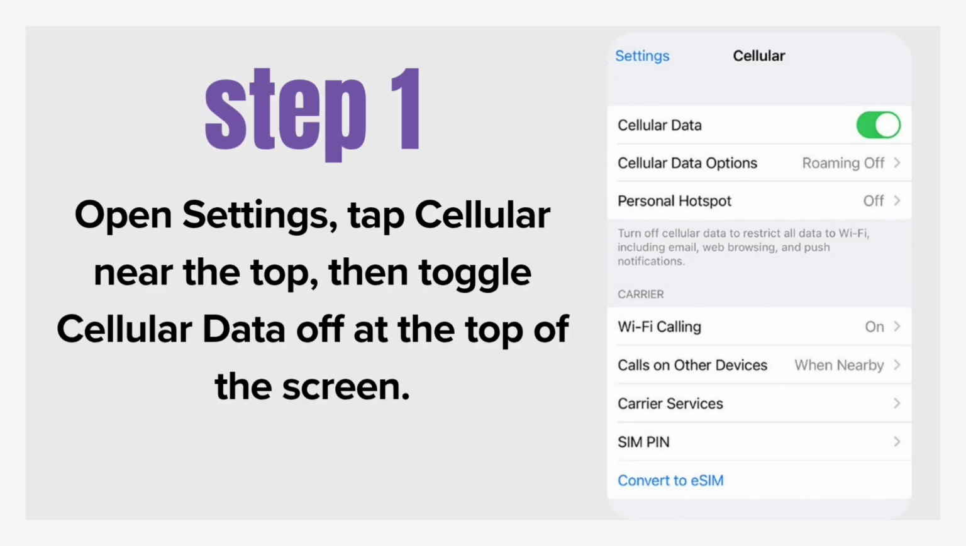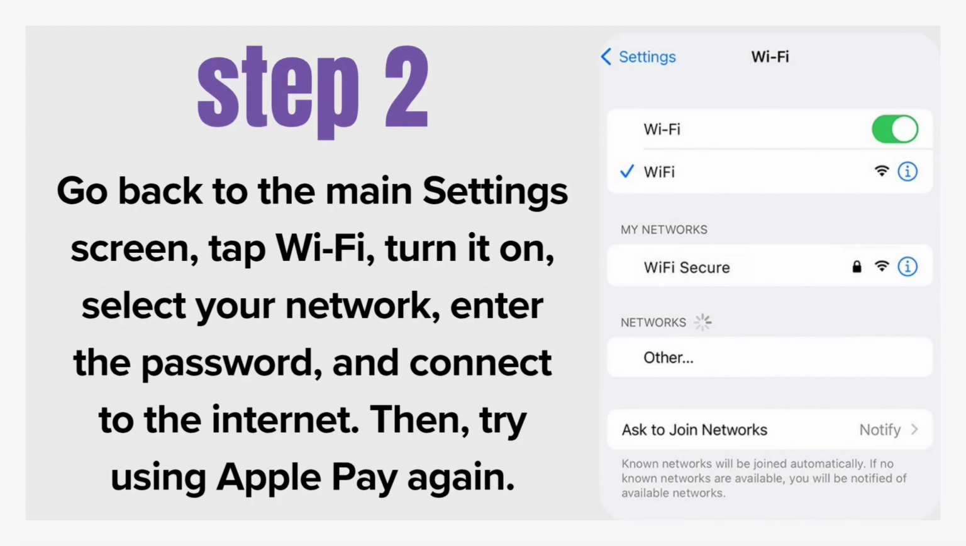Step 1. Open Settings, tap Cellular near the top, then toggle cellular data off at the top of the screen. Step 2. Go back to the main settings screen, tap Wi-Fi, turn it on, select your network, enter the password, and connect to the internet. Then try using Apple Pay again.